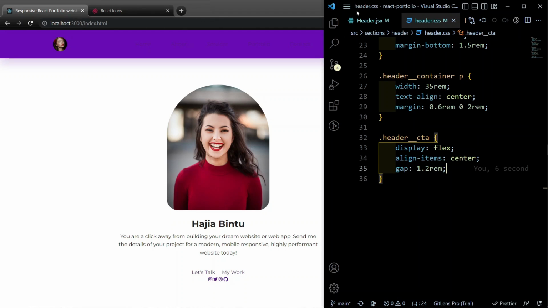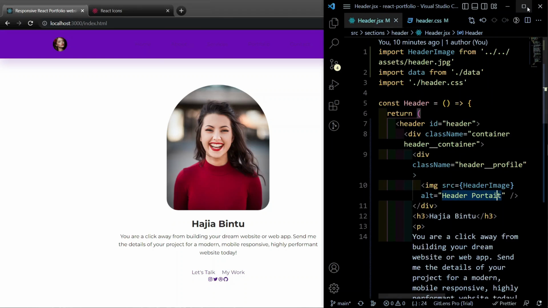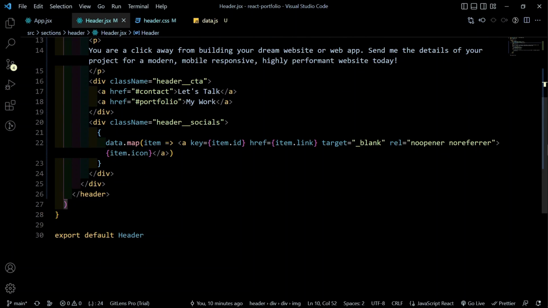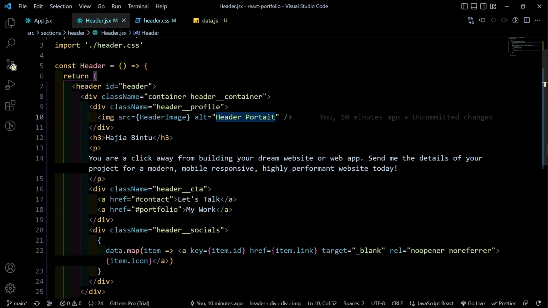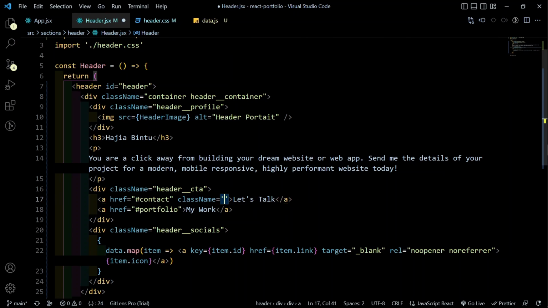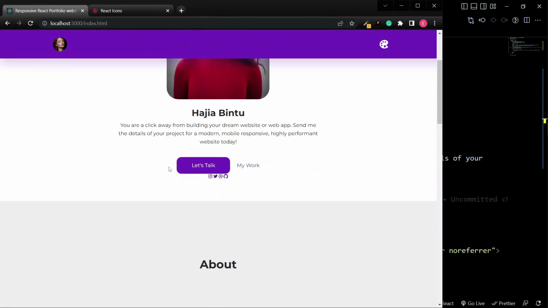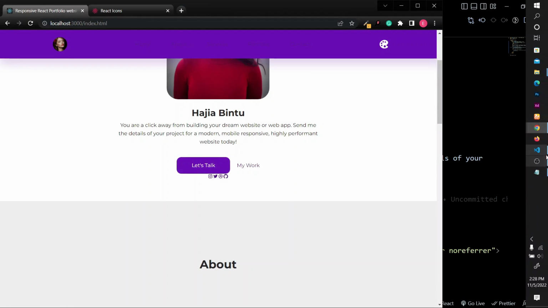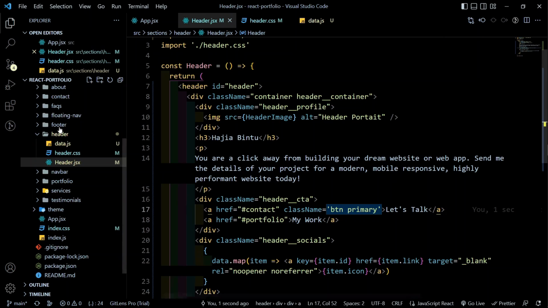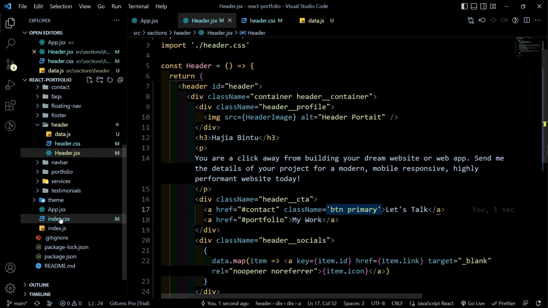You know what, we should give them the btn class that we have in the index, right? We have some button classes already, so here we can give this, that's the let's talk, let's give that a class name of btn and primary class. Okay, so this is going to have both the btn and the primary class. So we have that styled, which is coming from the index.css.